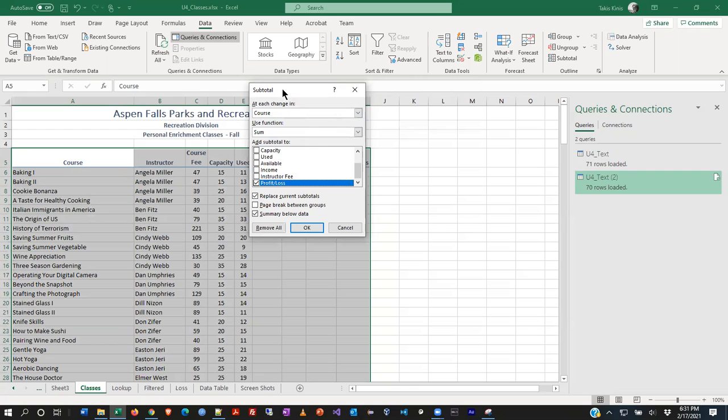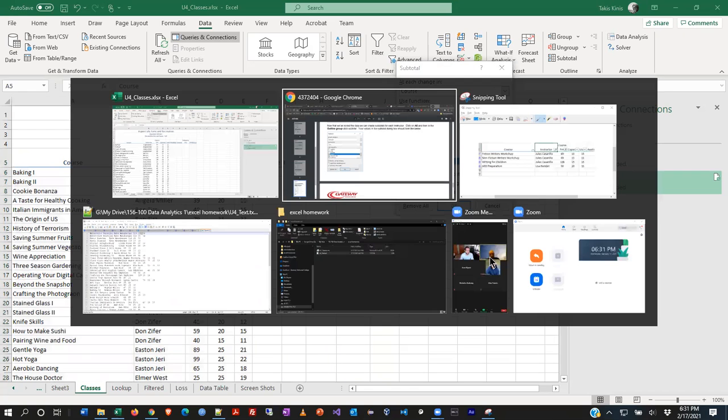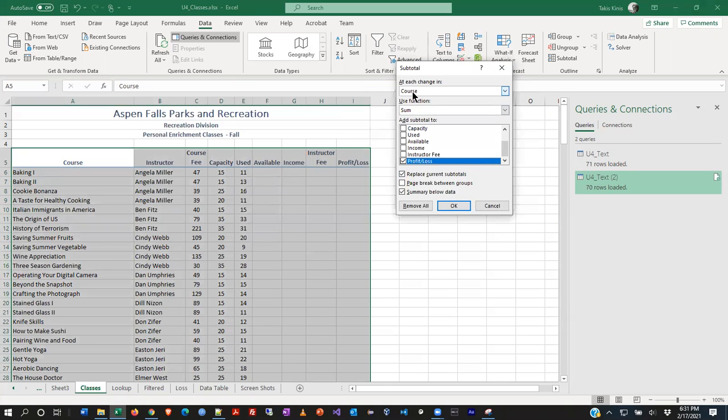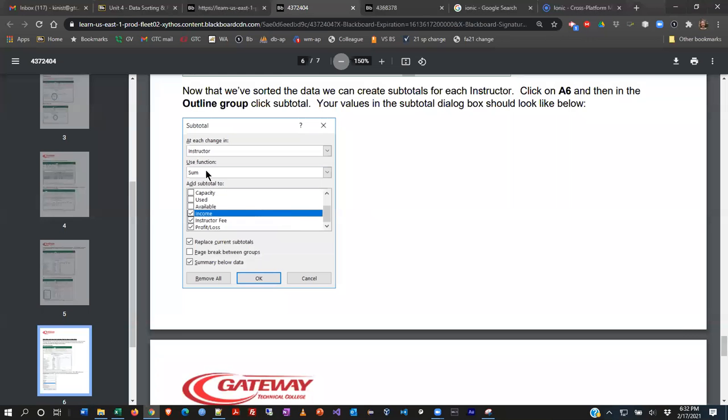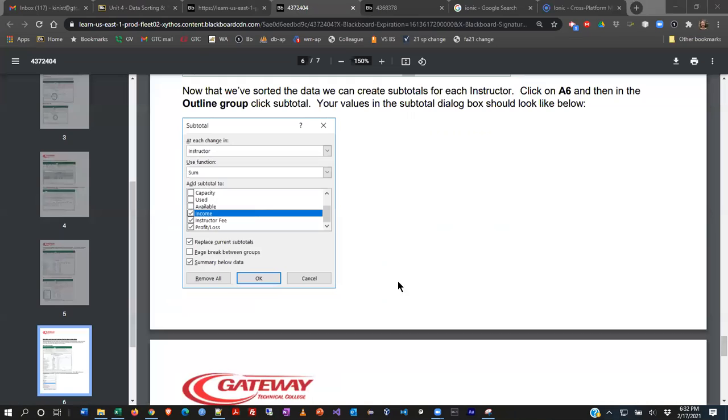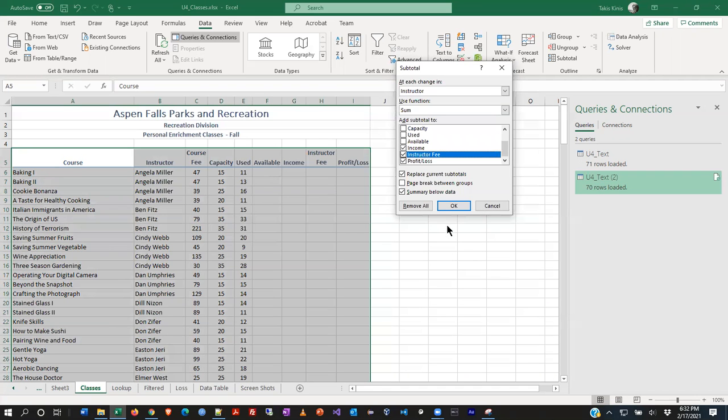And so what do you think about this? These selections? Do we have to change any of them? Well, they want us to add income, instructor fee, and profit and loss. Notice at each change in instructor, so every time we change instructors, here it's assuming course. So first thing we have to do is we're looking by instructor. So each change in instructor, use the sum function for income, instructor fee, and profit and loss. I think the two bottom boxes are left the same. And now we're going to go ahead and say okay.